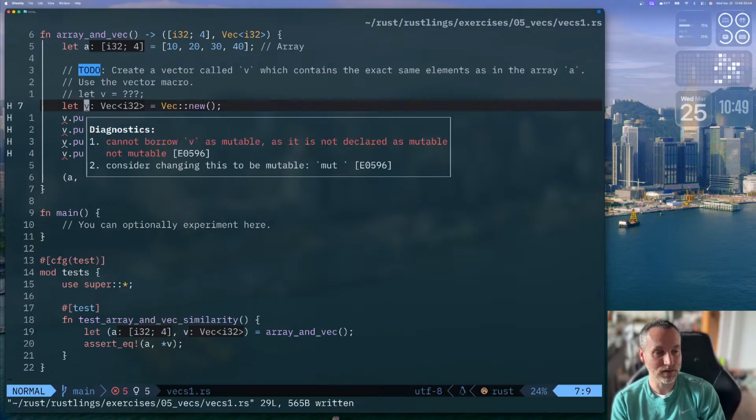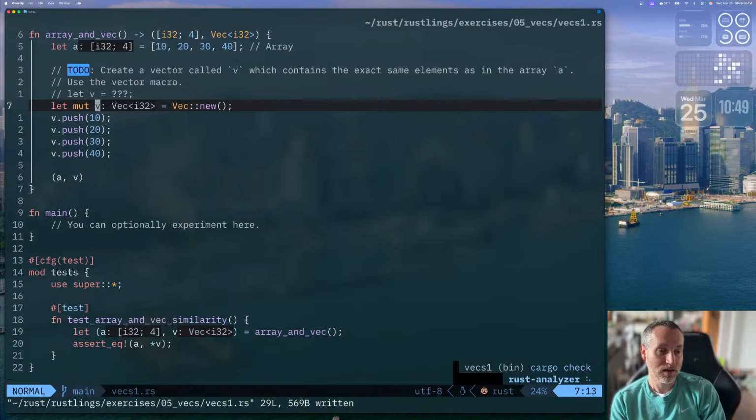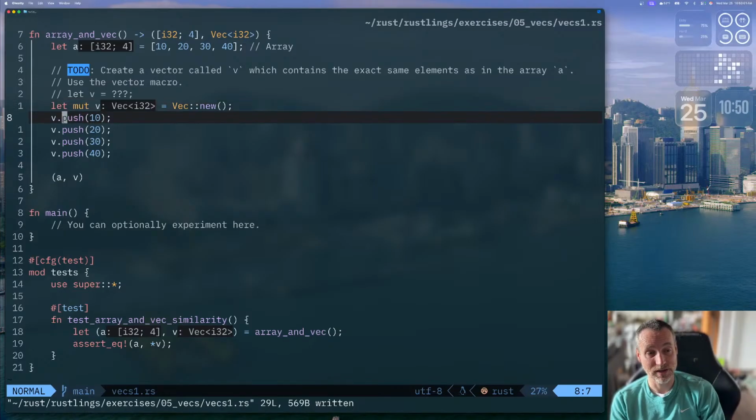All right, so: cannot borrow v as mutable, it is not declared as mutable. Consider changing this to be mut. Yeah, that's what it's saying. What that means is after let, add a space and mut. So essentially, this is now a mutable vector where we can push elements onto it. We didn't know what was in it to start with. That's the idea.